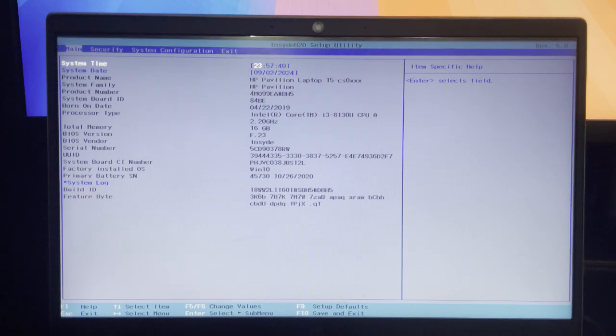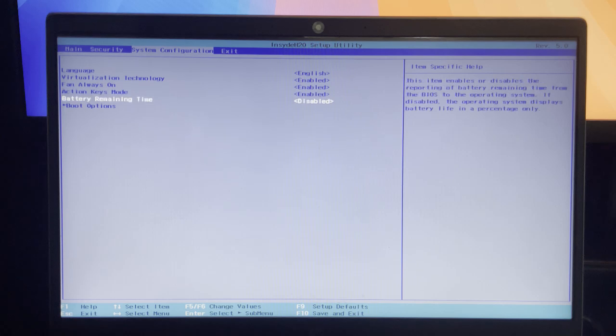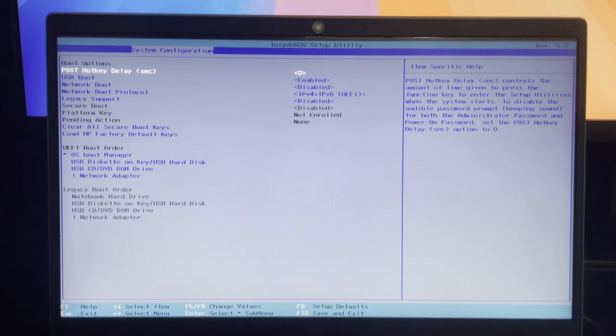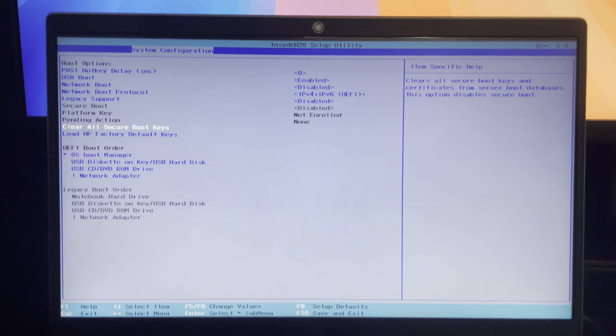First, we are going to disable secure boot from system configuration. So we are going to go to boot options and make sure you clear all secure boot keys. So I already have it disabled right there. So you can see it's empty.